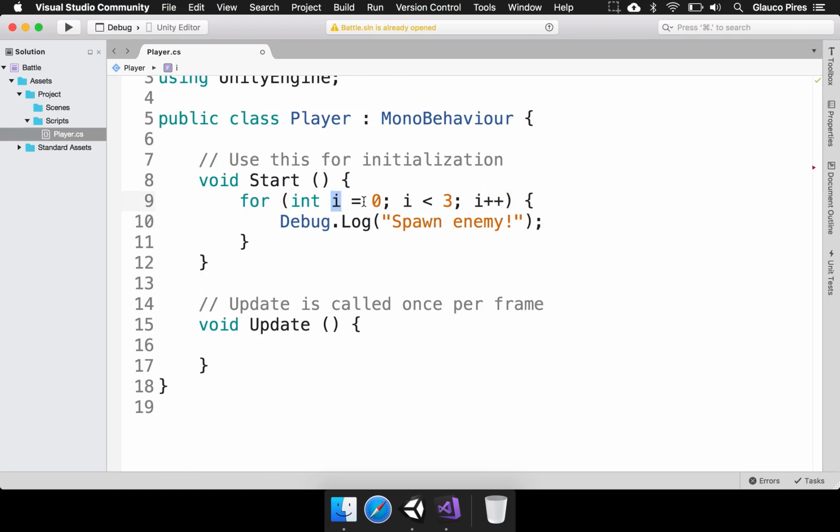So what happens is i starts at 0. Is 0 lesser than 3? Yes. Spawn enemy, change i to 1. So we spawned enemy once. Then i is 1. Is 1 lesser than 3? Yes. Spawn enemy, increase i. i is 2. Is 2 lesser than 3? Yes. Spawn enemy, increase i one more time. Now i is 3. Is 3 lesser than 3? No. Then exit the loop. That's what's going to happen here. So i is 0, executes; 1, executes; 2, executes; 3, doesn't execute. That happened 3 times.